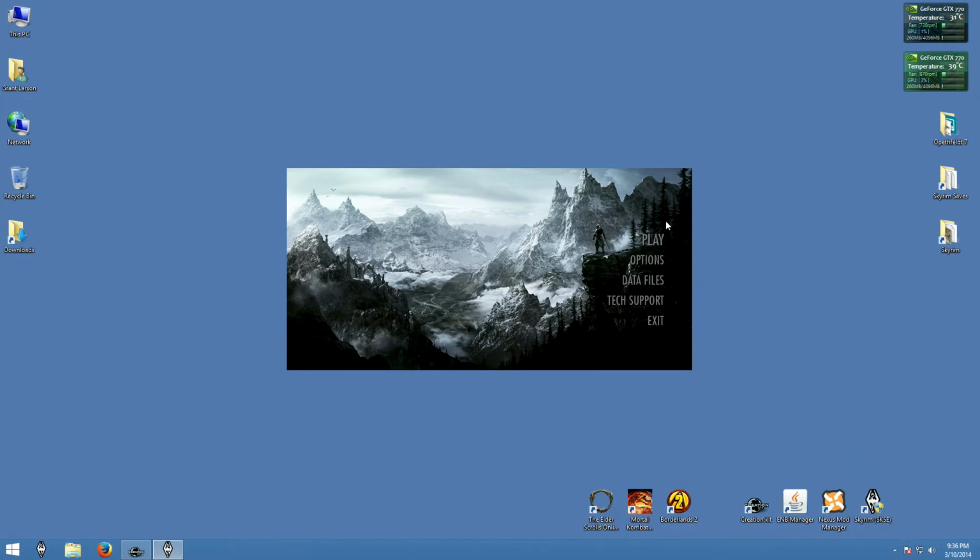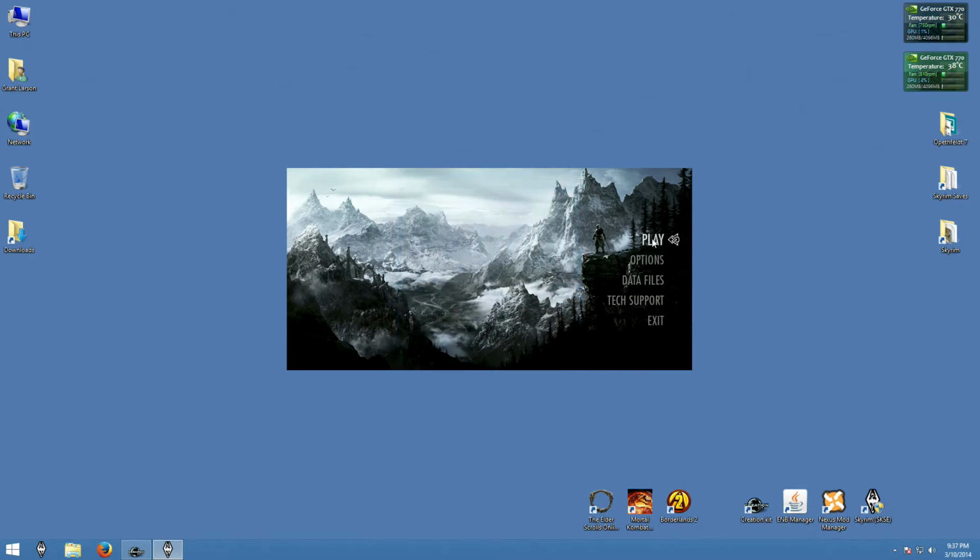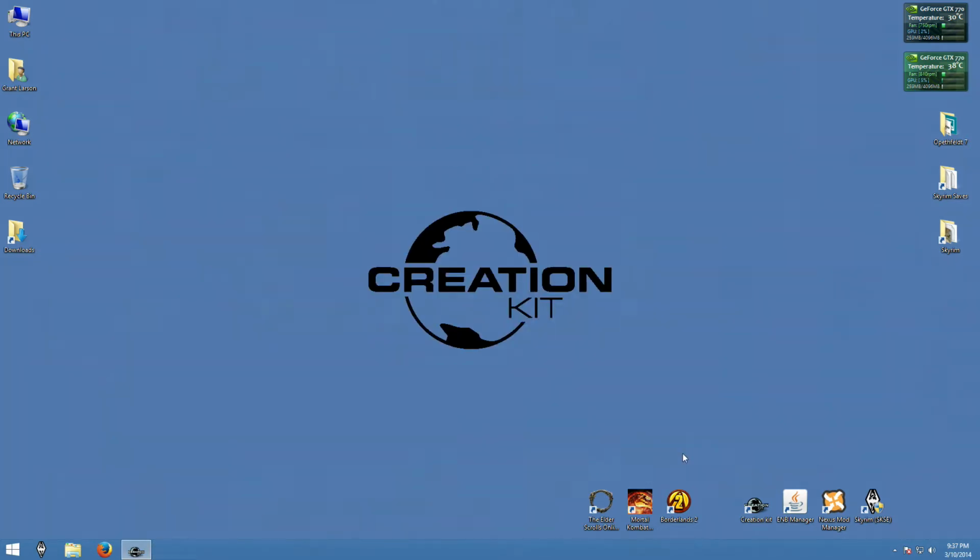So you can see that it brings up your standard gameplay launcher. We'll go into data files and scroll down. You can see that the test mod here is checked. You have to be sure to check your mod for it to load with the game. So just make sure that it's checked. If you don't want to use the mod, be sure to uncheck it. So we'll hit OK, and we'll go ahead and play Skyrim.